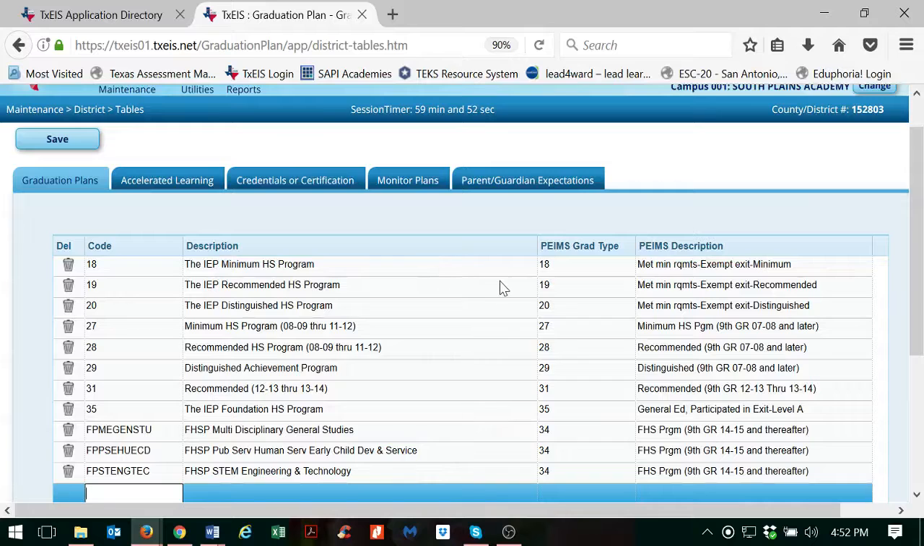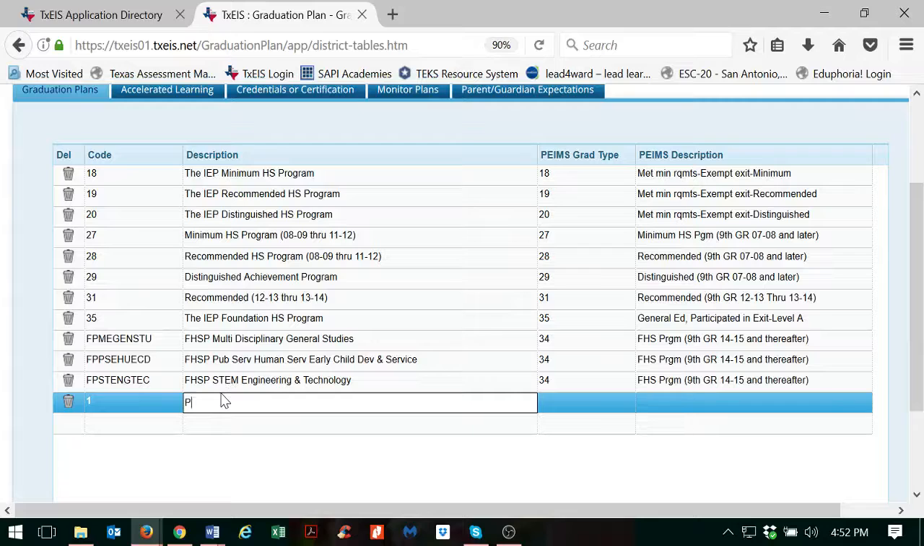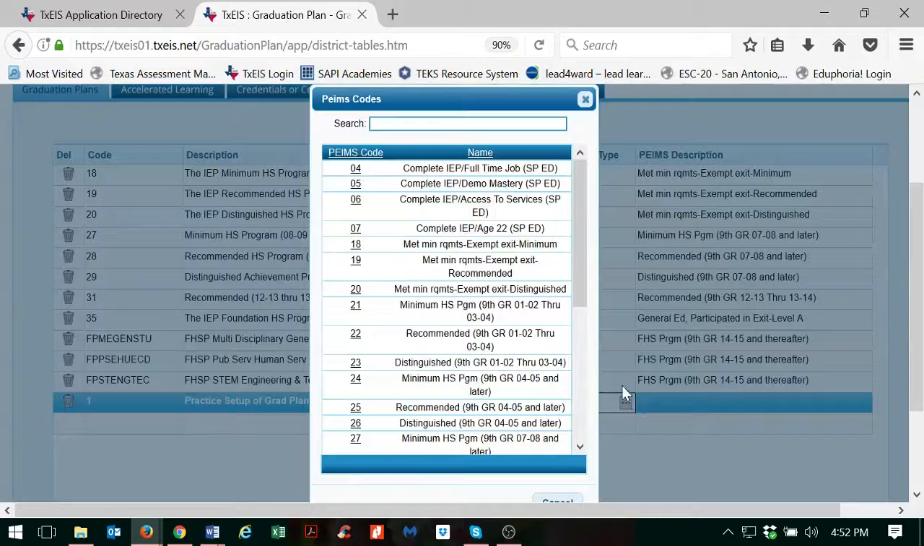This first page is actually the graduation plans. I've gone in and I've built all of the graduation plans that we currently have for all of our charter schools. Just as a demonstration, I want to show you, if you needed to, how you would add a plan. You come down to this last row here, and we're going to give it a code name. Let's say we're going to give it a code 1 at this point. And then hit tab, and we're going to give it a name, and we're going to call it Practice Setup of Grad Plans. And then we're going to have to give it a PEMS code. These 3 little dots here will open up all the possible PEMS codes.